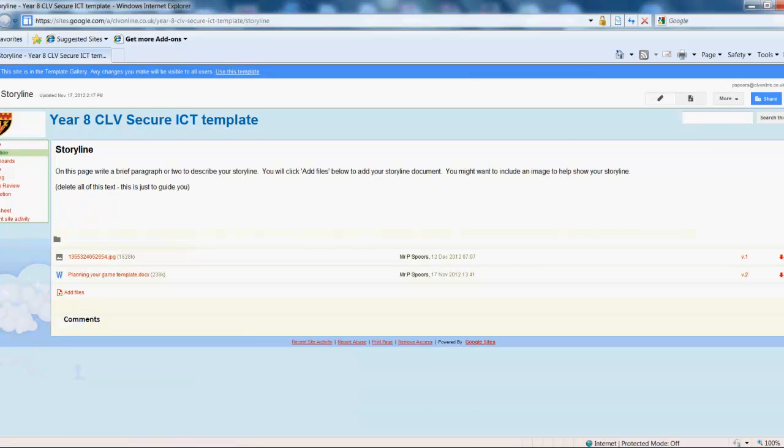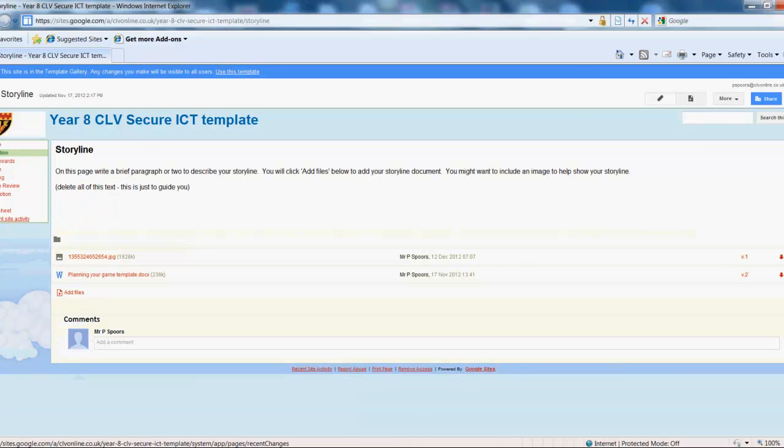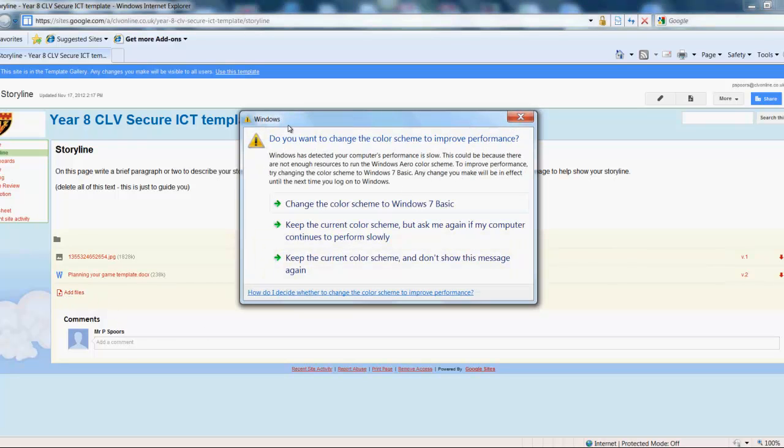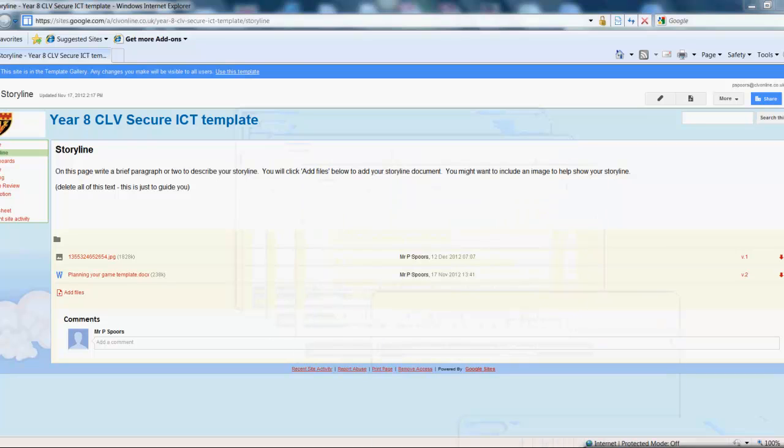So the idea of this is, as students work through this website, they write a couple of things to describe the things that they've been doing, to reflect on their work. They then upload their work just by clicking on add files. As a teacher, you'll have to ignore that message, sorry, it's just my rubbish home computer.